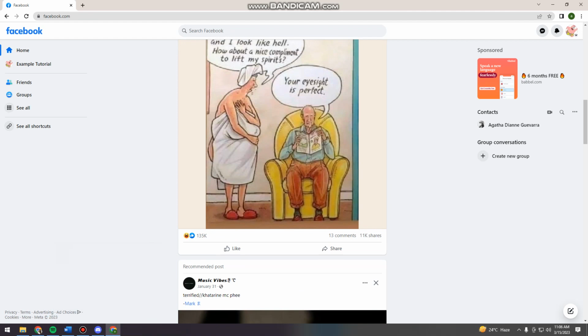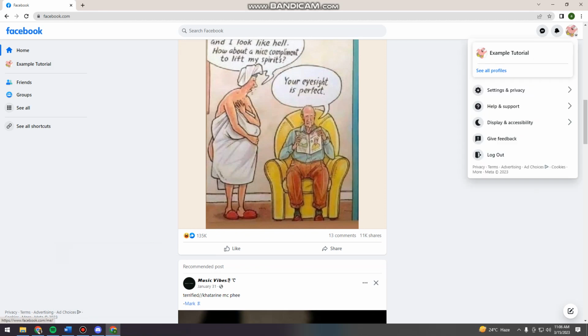So first of all, you want to open your browser and then search for facebook.com. And once you've done that, just go ahead and log in to your account. After that, just go ahead and click on your profile here at the upper right corner of your screen and click on your name.